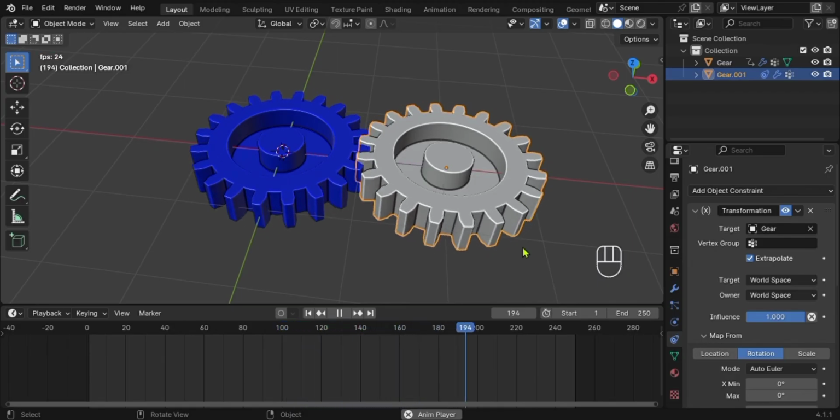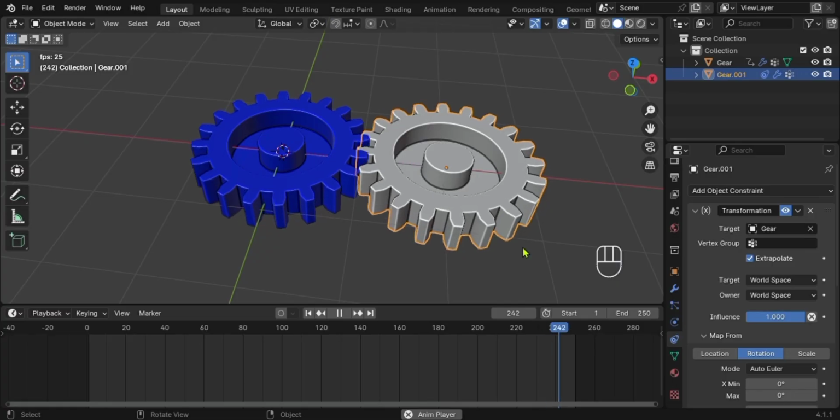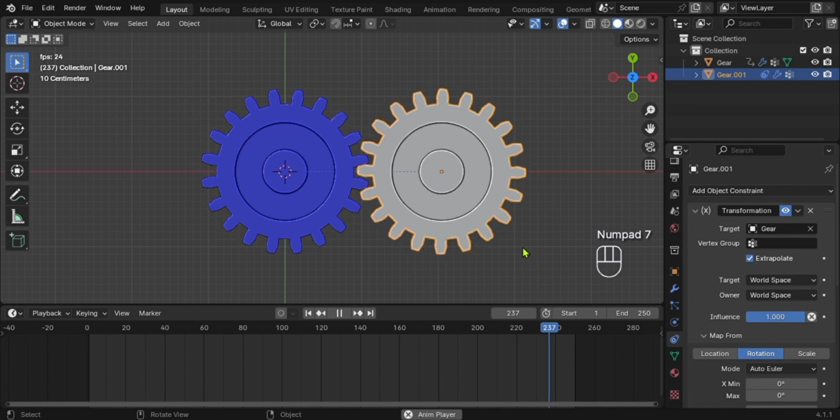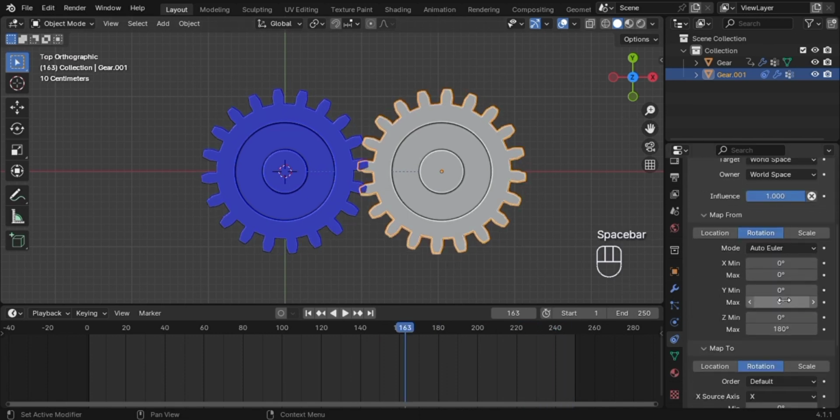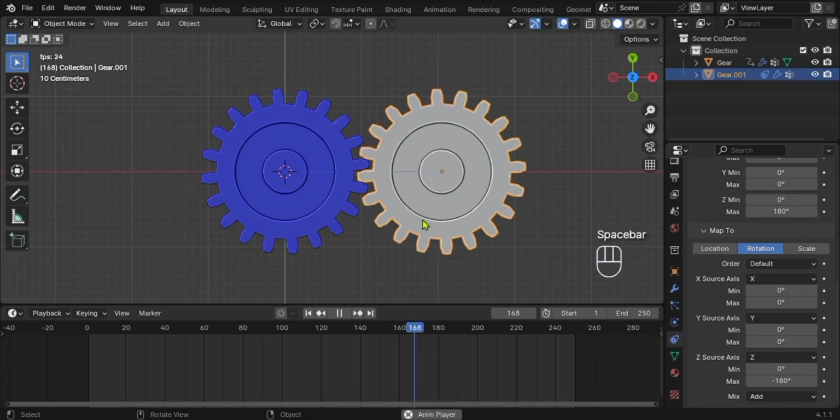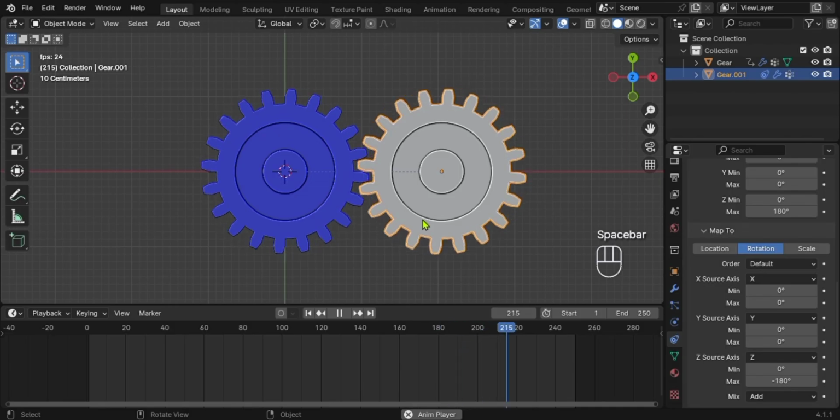Let's solve the rotation problem. The gear is rotating in the opposite direction. Now let's go to Map To where we put 180 degrees. Instead of it rotating by 180, we can make it rotate by negative 180 degrees this way. It's going to rotate clockwise. Let's hit play. As you can see, the gear is now rotating correctly.